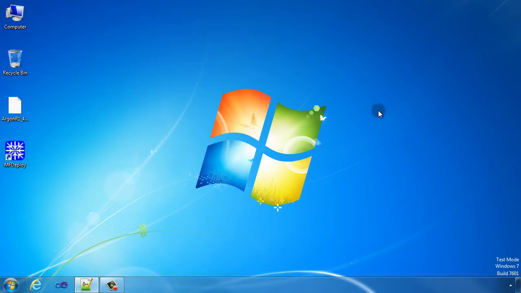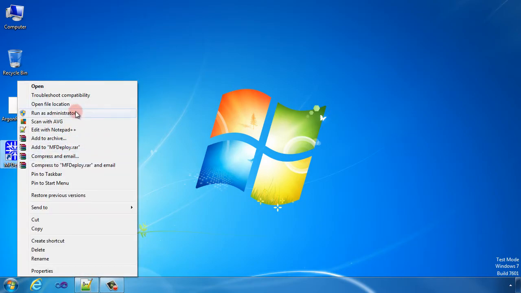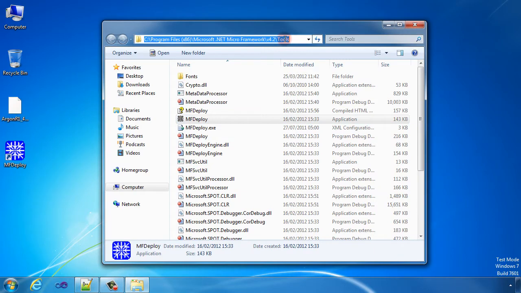The tool we will use to deploy firmware updates to the .NET Micro Framework boards is called Micro Framework Deploy, or MF Deploy for short. This file is in Program Files, Microsoft .NET Micro Framework, version 4.2, Tools. Open MF Deploy.